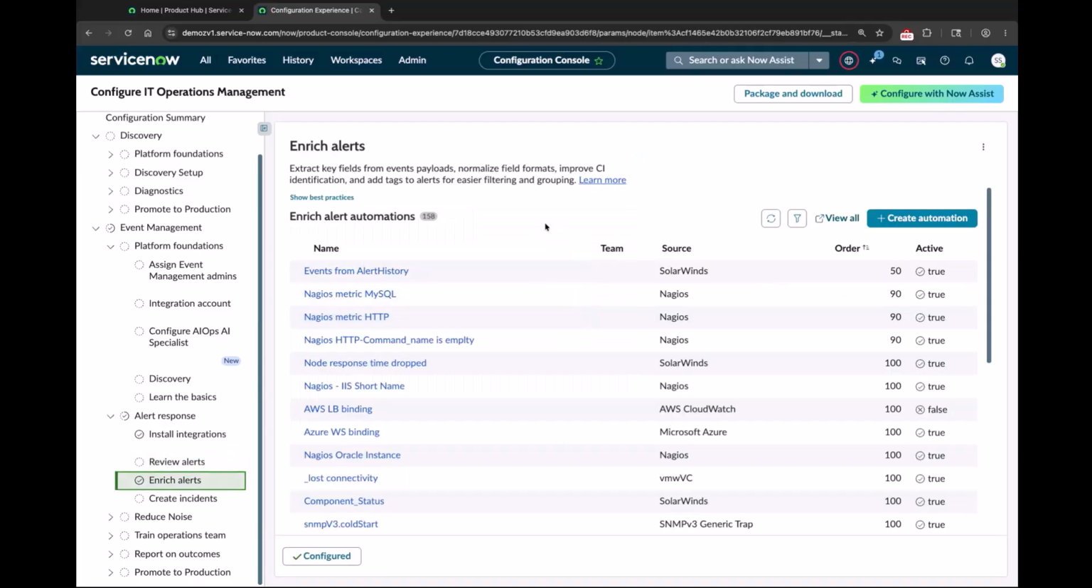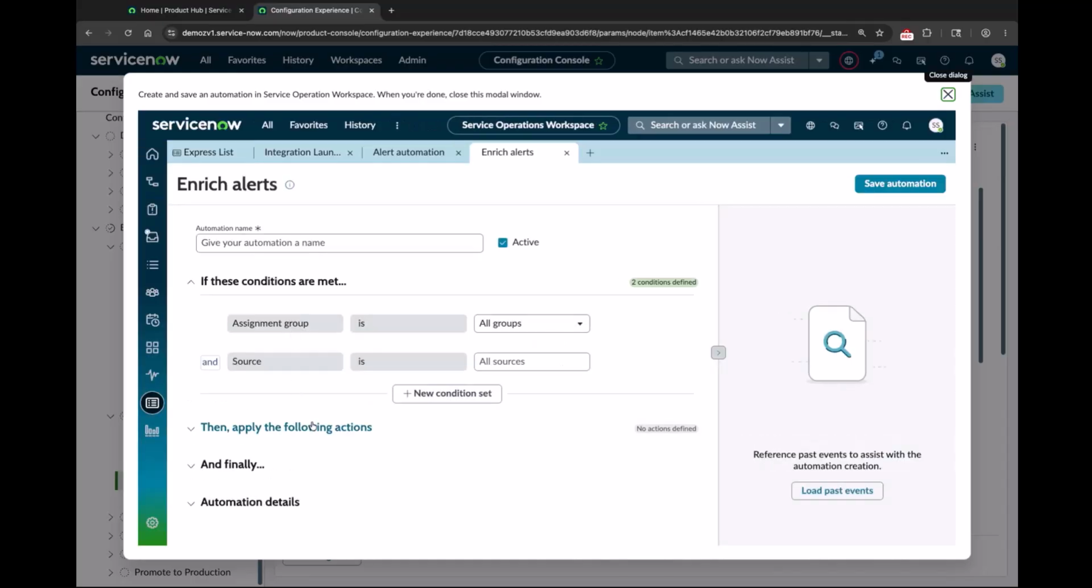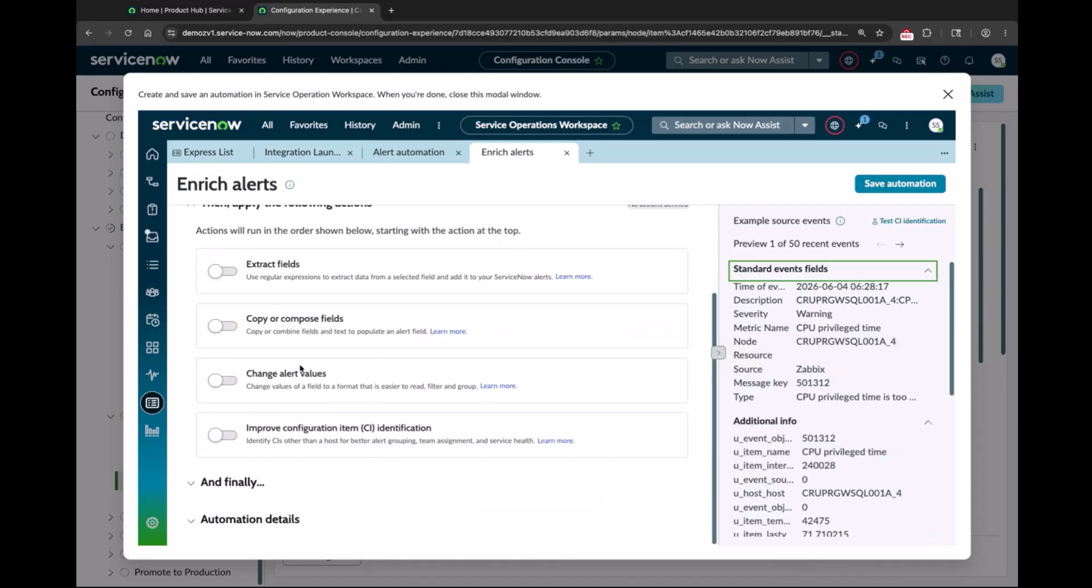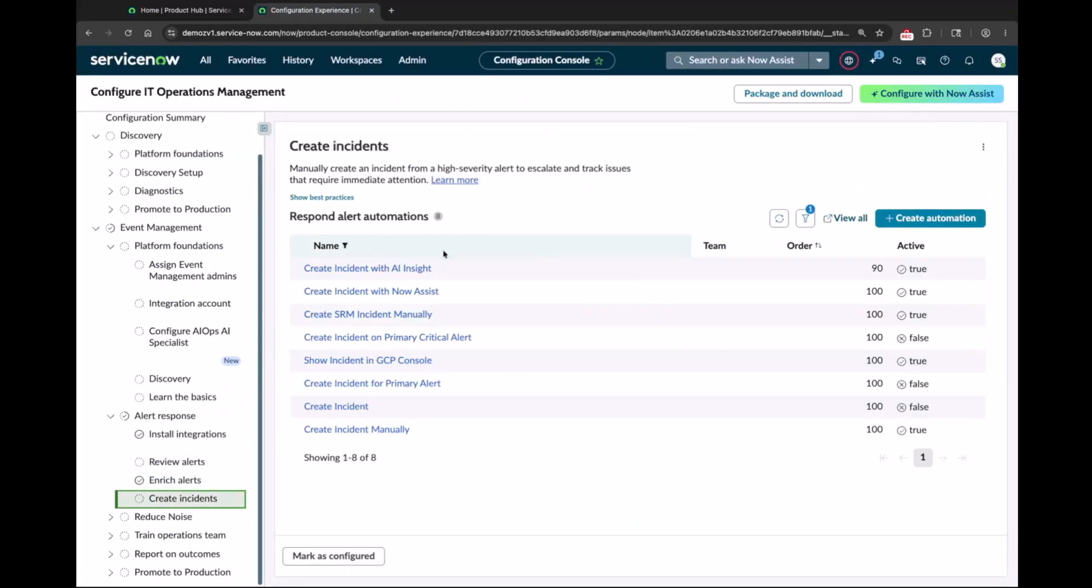If you find that any fields need to be updated in your alerts, you can do that with an enrich automation. This makes it easy to add alert tags to your alerts, or change configuration items or alert values. Now that you have properly formatted alerts, you can go ahead and create incidents. We have basic alert response.